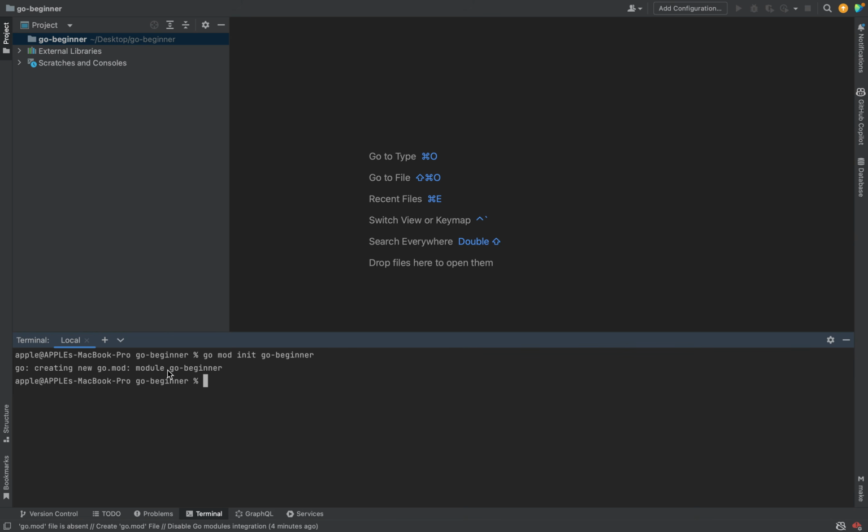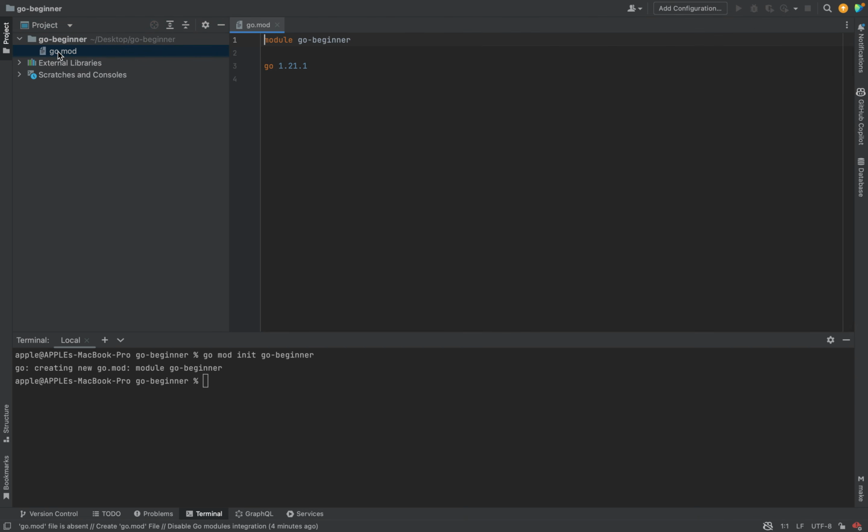Yeah, and then the go mod file has been created. So what is a go mod file? Basically this go mod file houses your dependencies, right? When you are building a service, an app, a project, whatever you want to call it in Go, you most likely will use other dependencies. You might want to use other libraries, right?